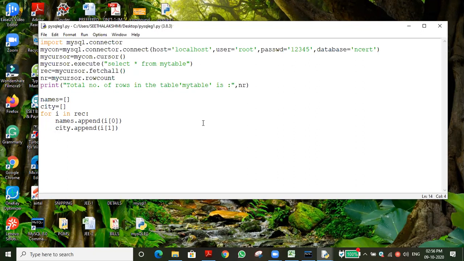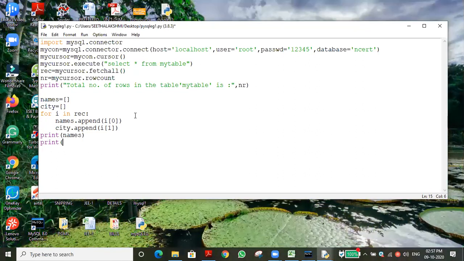So now I want to print that one. So finally I'm just printing, for I in, just for showing to you. Print names. So it will segregate the names alone, and another one is city alone. For that case, I'm doing.